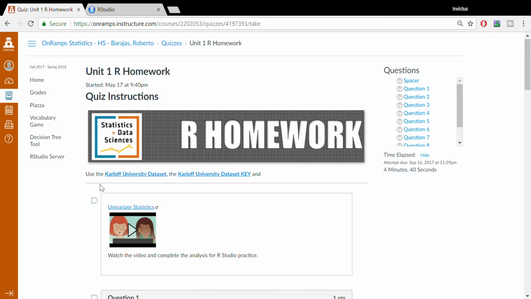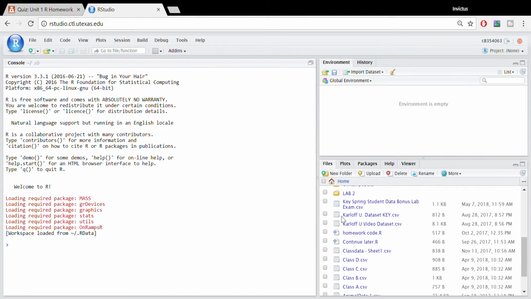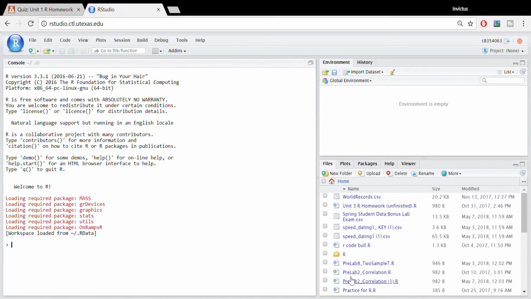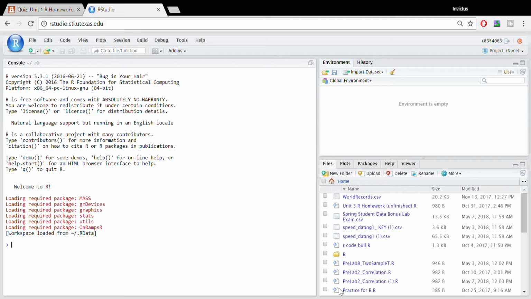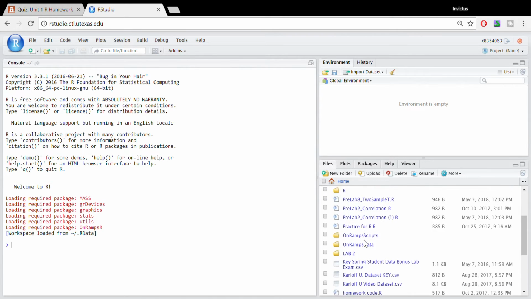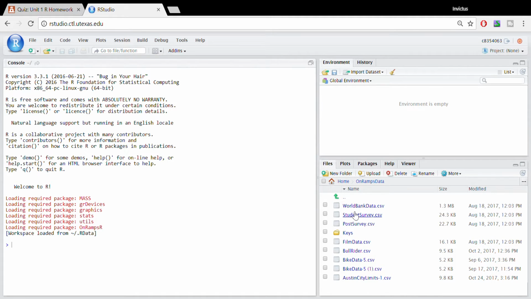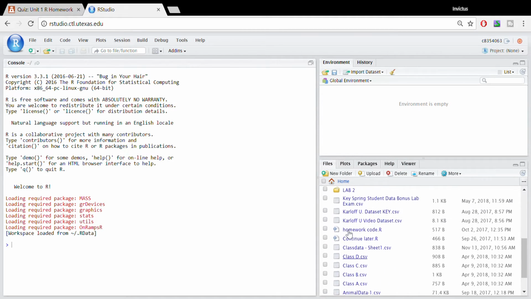Now, today we're looking for the Karlov University dataset. So you go to RStudio, and you go to your folders. Mine are completely messed up. I should have been more organized, but that's just how I am. They're usually all in the same folder. Let me just go home and show you. It should be under on-ramp state, in the folder, in another folder. Now you're going to go to data and look for, which was it? Actually, I think I might have deleted it in the beginning of class. I might have it saved somewhere else.